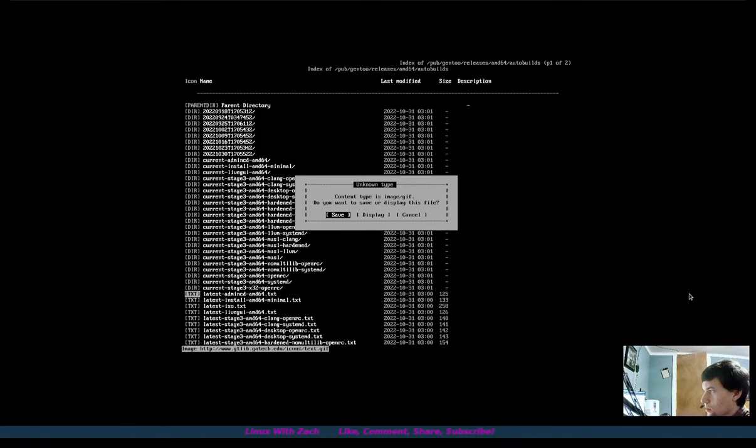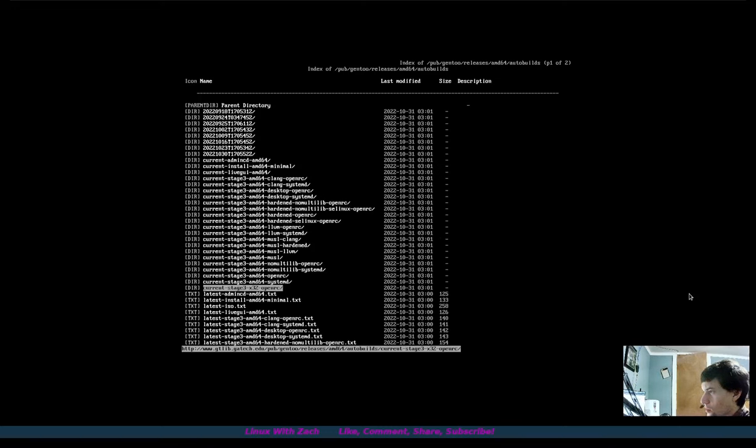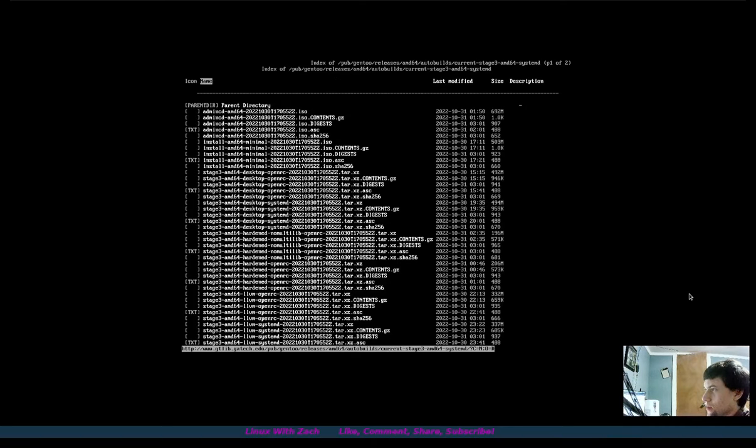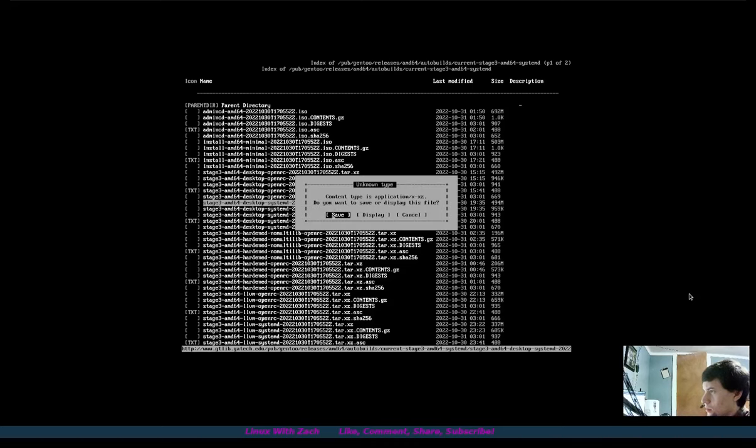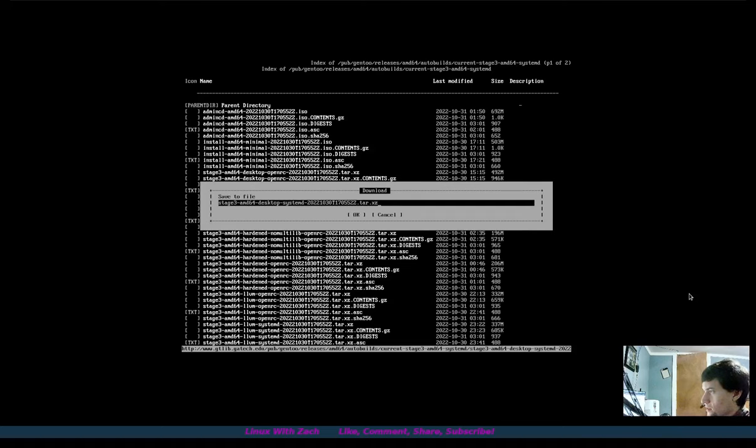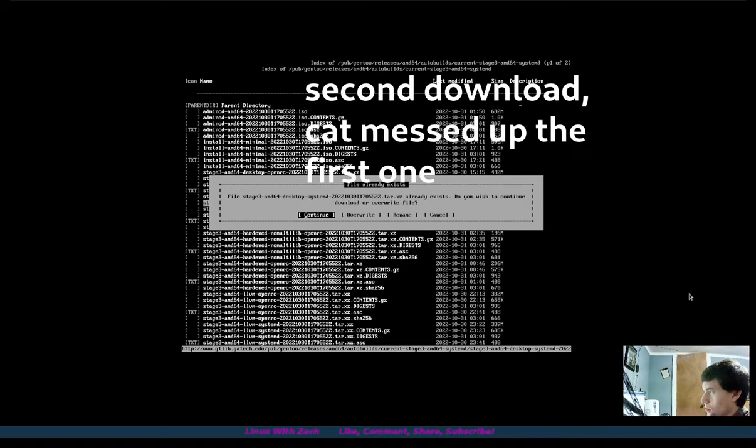Stage. We don't want that one. We want current stage 3 AMD64 desktop systemd. Let's go ahead and save that, okay, overwrite.